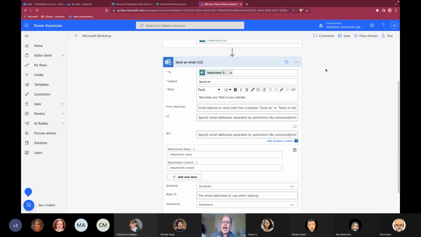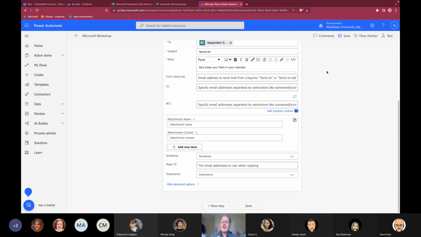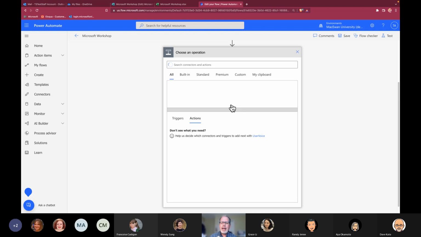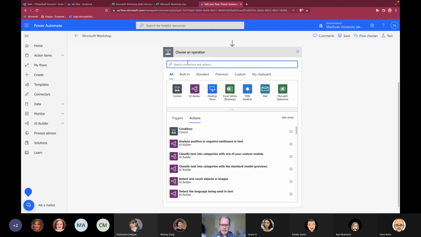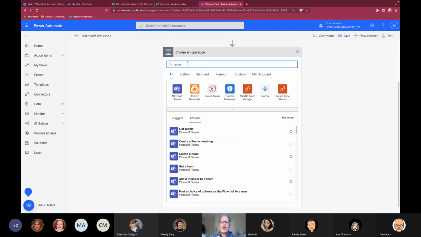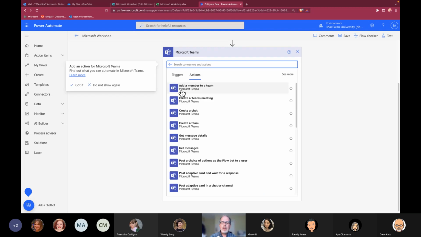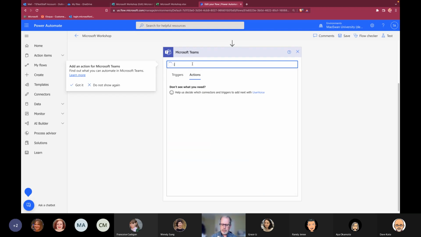In addition to that, I can also post a message to a team or a channel in Teams. We've talked about this automation before, but if I'm going to add another step in here, I'm looking for the app Teams, because that's what I'm working in, and I want to post a message. So I'm just going to type in the word post.